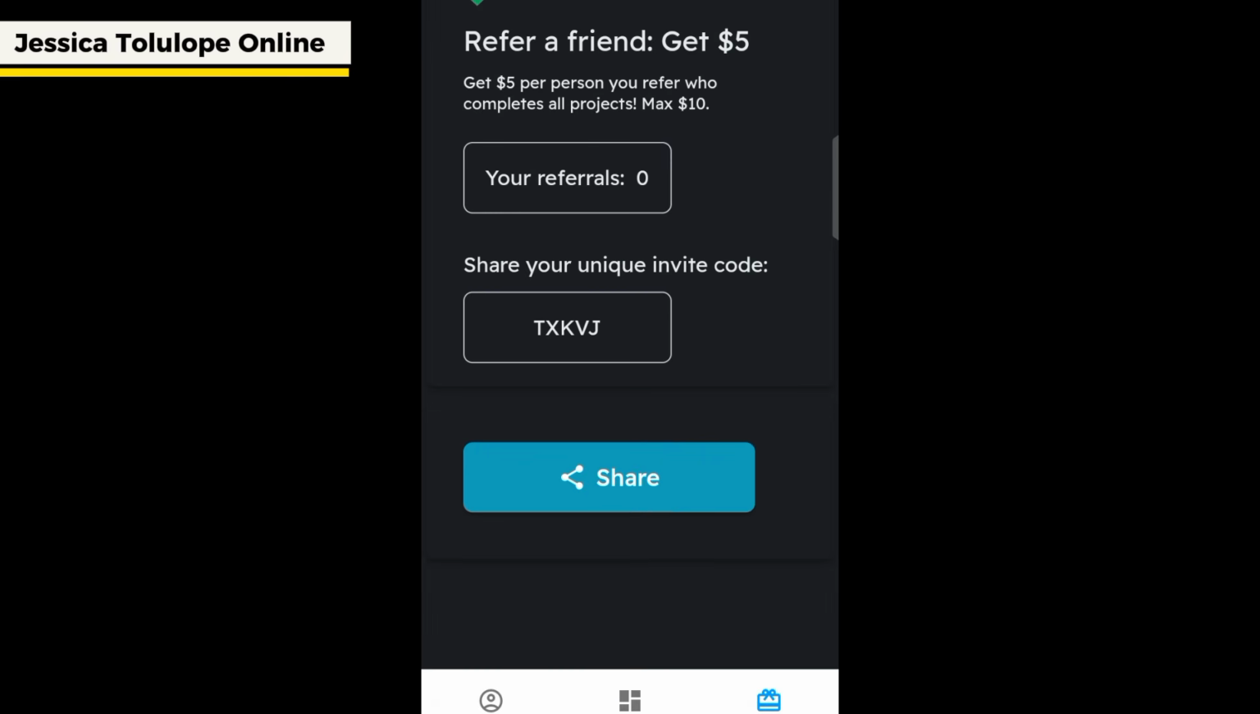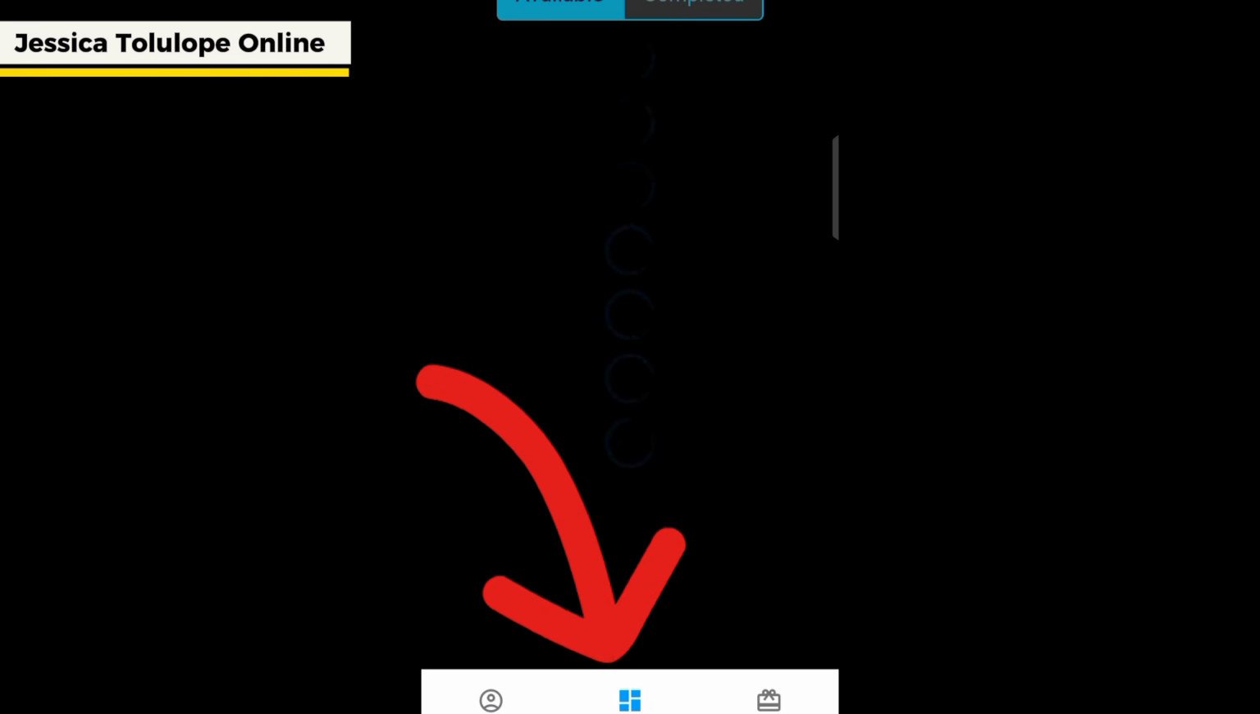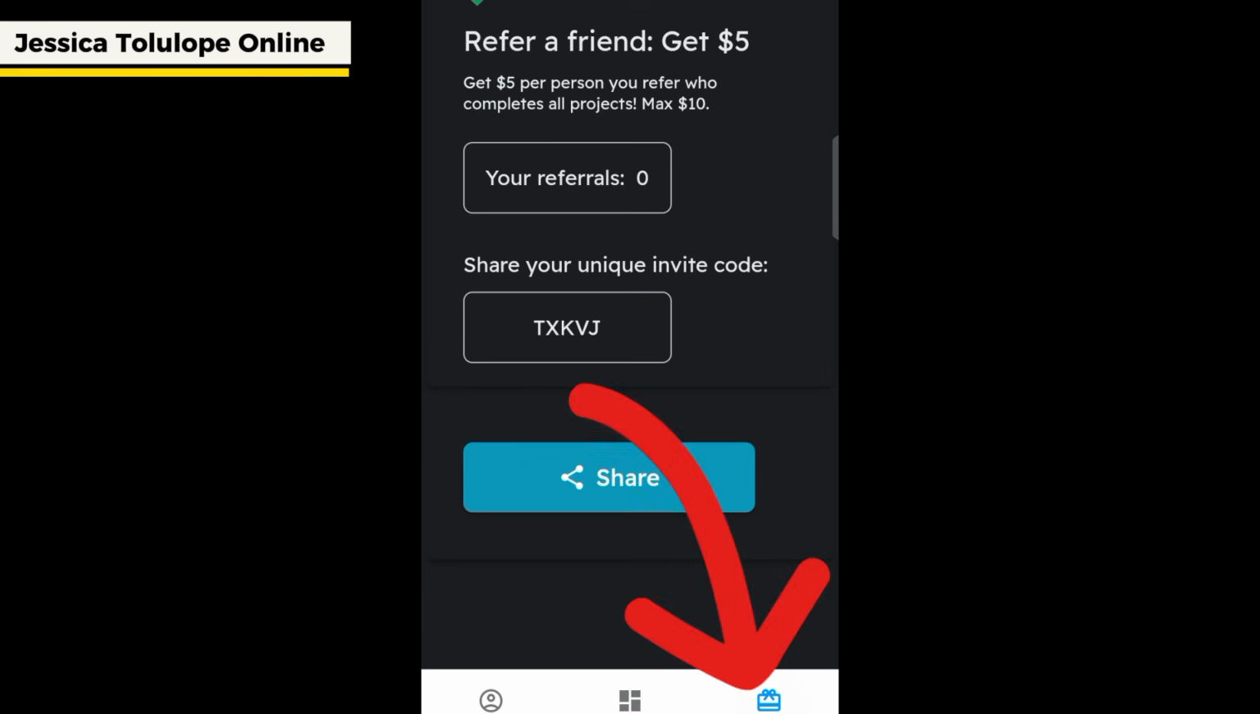So if you would like to earn more on this platform, you can go ahead to click on this third interface here. The first interface shows you your profile. The second one shows you the tasks available, while the third interface below shows you where you can get your unique referral link and your referral code. You can even see how many people you referred. So if you can refer people to join this platform, you will get paid $5 per person that you refer, as long as they register and then complete their tasks.